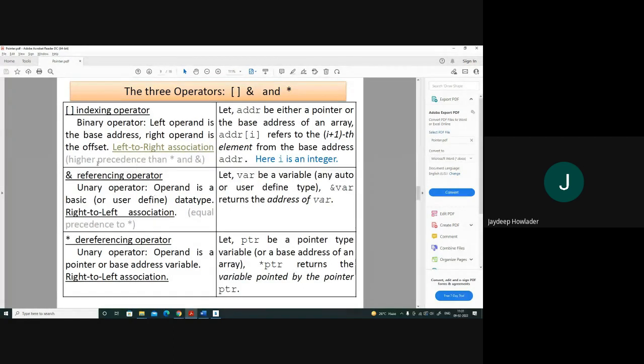And it may also be useful to know that the precedence of this array index operation is higher than the star and the referencing and the dereferencing operation. Understand? So if I have 2 operations cascaded, then the index operation will be executed first, then the other star operations or the dereference will be executed.